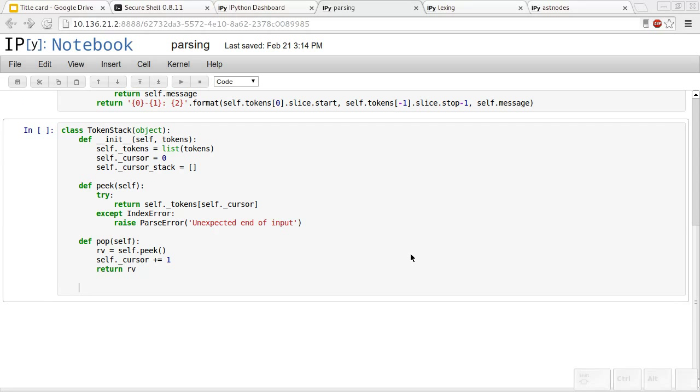And we want to be able to push and pop the actual cursor positions onto the cursor stack. So this will allow us to push it before we start speculatively parsing. And if that turns out to be a fail, we can pop it back off again.